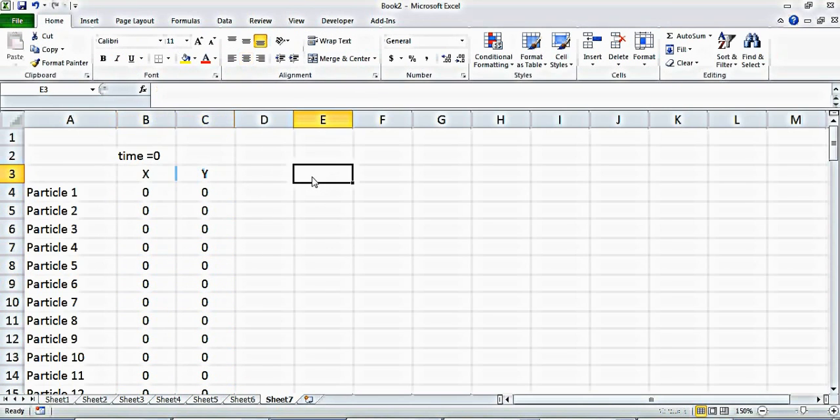Now to define the movement, let's say time is equal to 1, and now because it's moving in a random direction, we have to define a random variable. So let's assume that we want it to move in any direction, and it should take a step either in the positive direction or negative direction. So how do we simulate that random step?